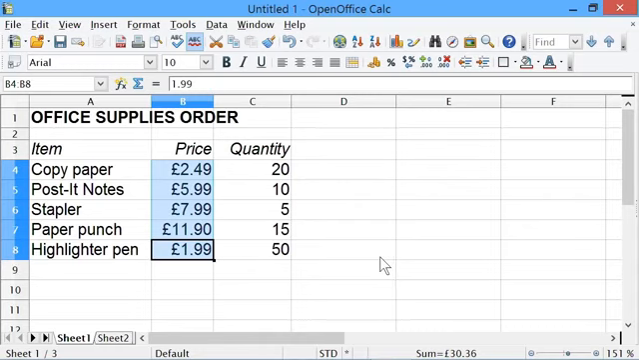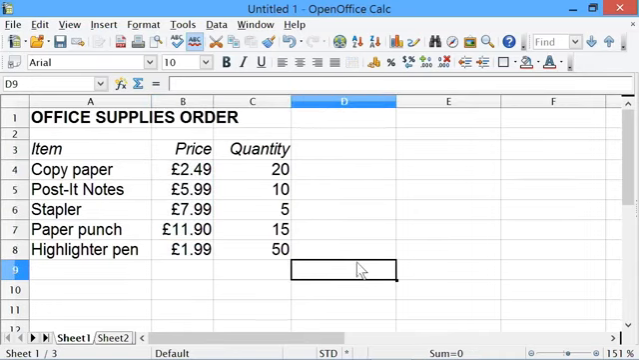I could also have done that using the toolbar. If I just press Ctrl Z to get rid of what I've just done, do an undo, I could go up here and I could press on there, and again it would have done the same thing. But I wanted to show you there's a whole range of formats available if you want to use them. But that's the start of a spreadsheet. We've put in some data, we've done a little bit of formatting and tidied things up.